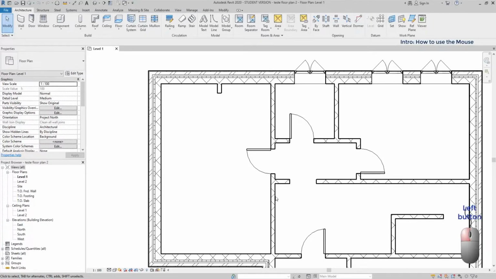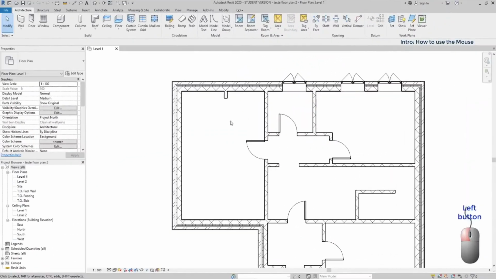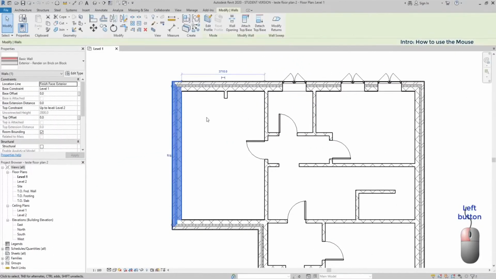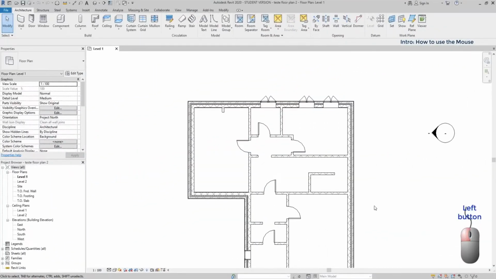Left button, select element and selection area. With a click of the left button, you can select the elements. To select more than one element, you need to left click and hold Control and then select more elements. Another option to select objects is using selection areas like AutoCAD.